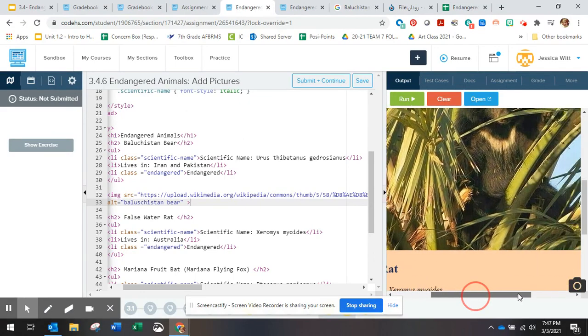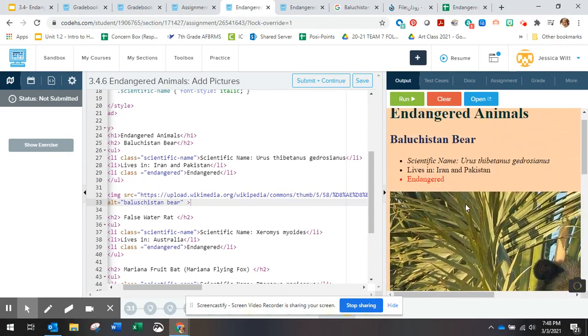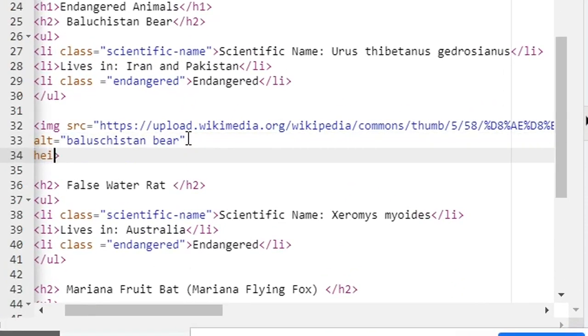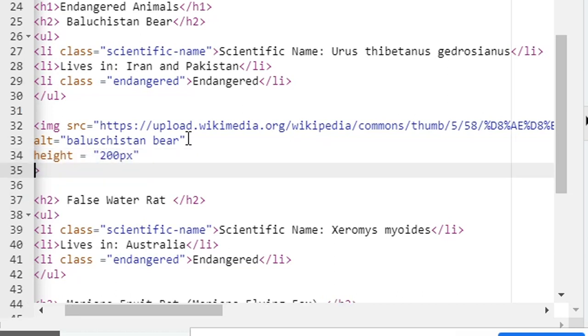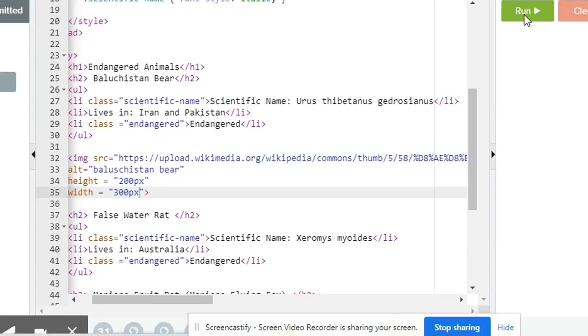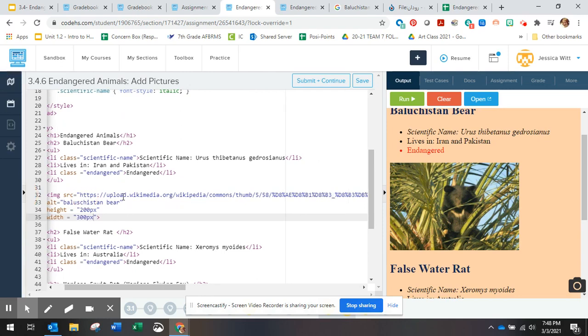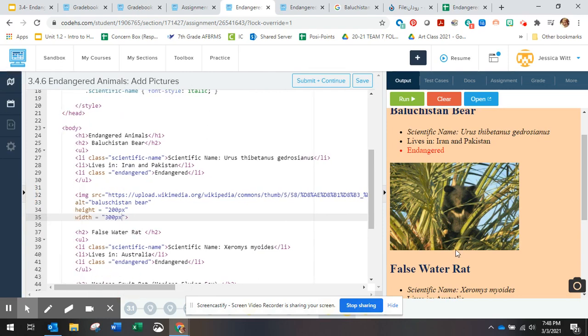So the picture is a little bit big of my bear, so I might want to just adjust the size a little bit. Height equals 200 px, width equals 300 px. Let's see if that works. Great. It's a lot smaller now. That looks fine. As long as it fits on your page, that totally works for the image. So I have the name of the animal, the information, and then the image.